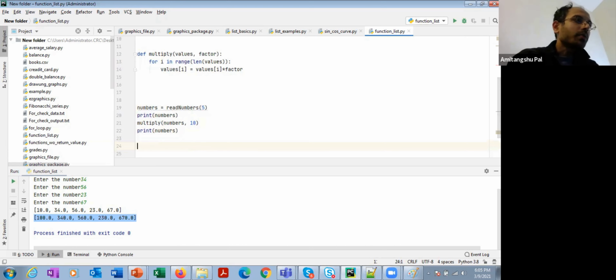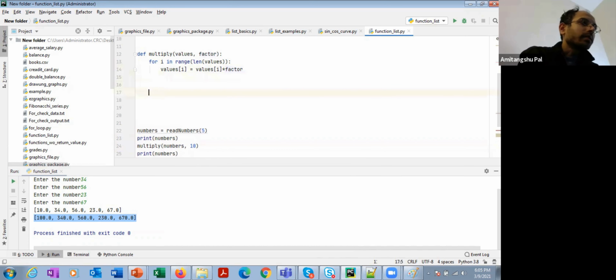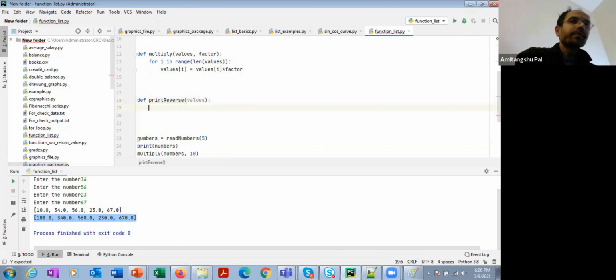Okay, all right, now let's see. Suppose after that I want to write a function called, say, print reverse. That means it is going to print the list but in a reversed format. So here I am passing the same list. So let's write the function print reverse, which is taking the list. Let's call it values.